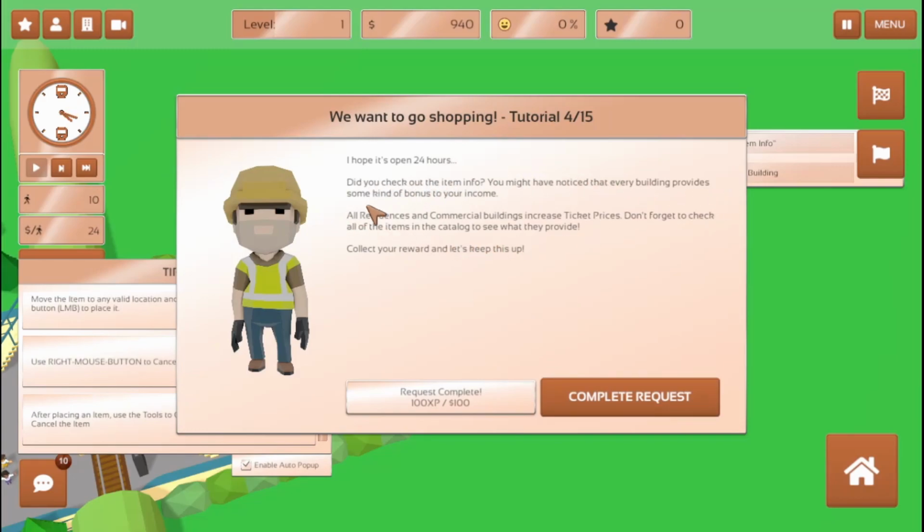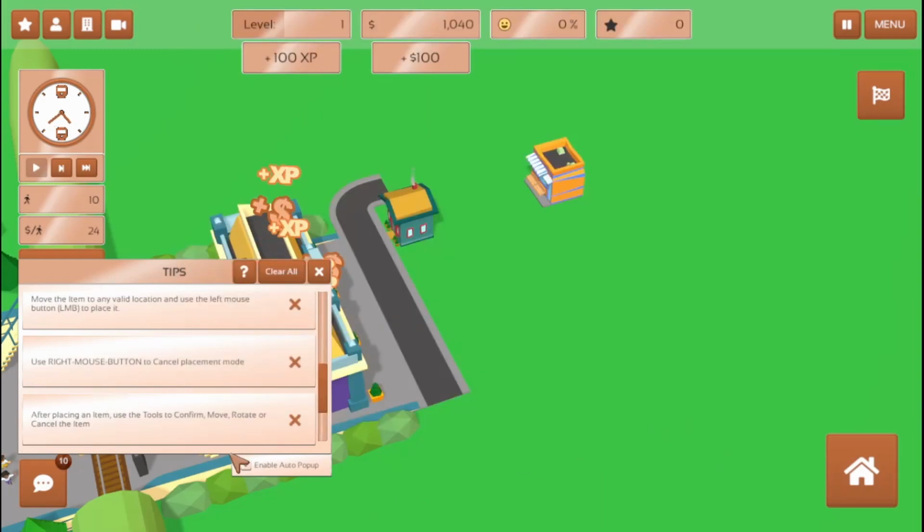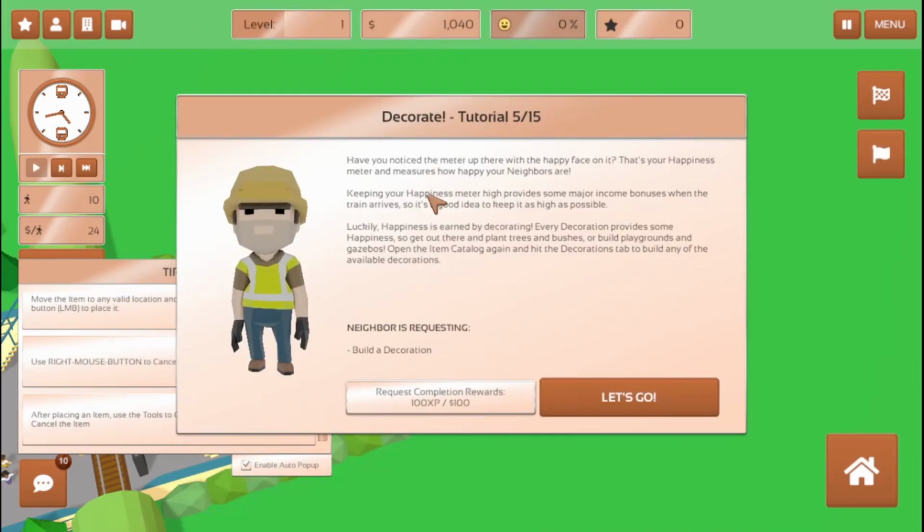Every building provides some kind of bonus to your income. All residences and commercial buildings increase ticket prices. Don't forget to check all the items in the catalog to see what they provide. Have you noticed the meter up there with the happy face on it? That's your happiness meter and measures how happy your neighbors are. Keeping your happiness meter high provides some major income bonuses when the train arrives, so it's a good idea to keep it as high as possible.